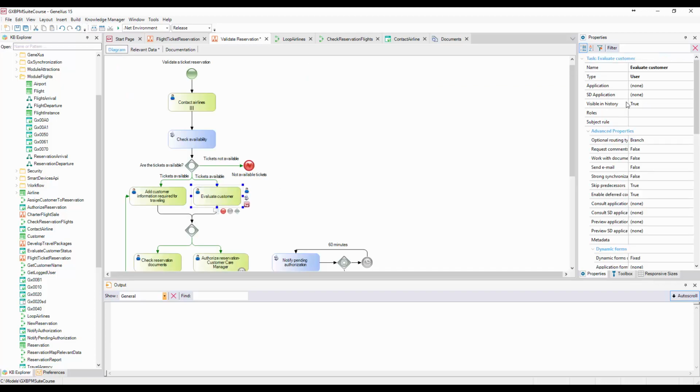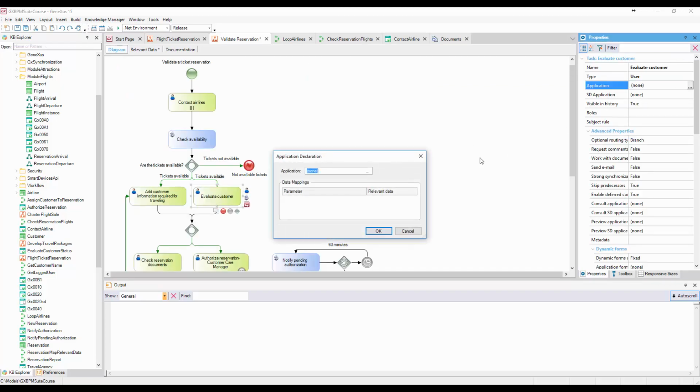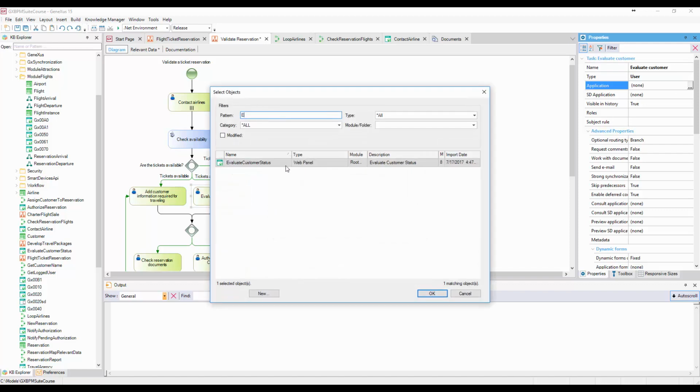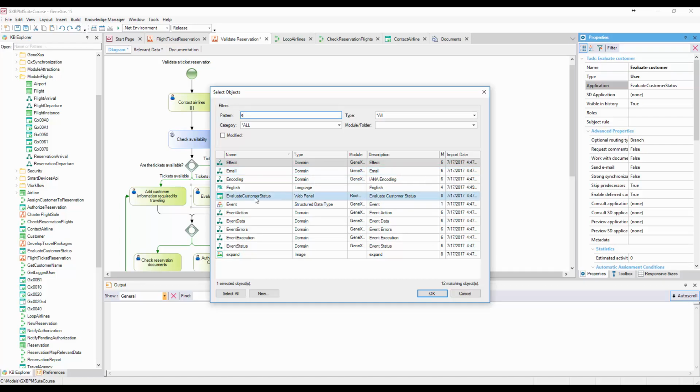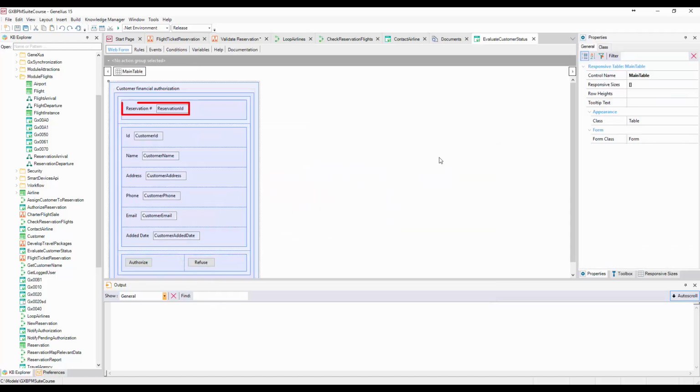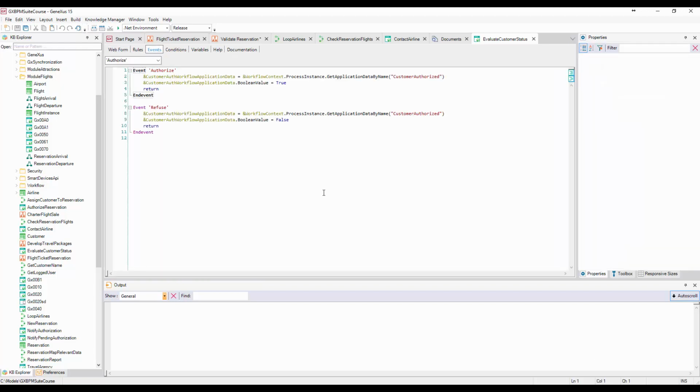Now we will associate the Evaluate Customer task with the Evaluate Customer Status web panel and map the Reservation ID relevant data item. When we open the web panel object, we can see the reservation identifier, the customer's details, and two buttons, Authorize and Reject. We open the Events tab and see that it loads the value of the relevant data item we've just entered with true or false value, depending on whether we click on the Authorize or Reject buttons respectively.